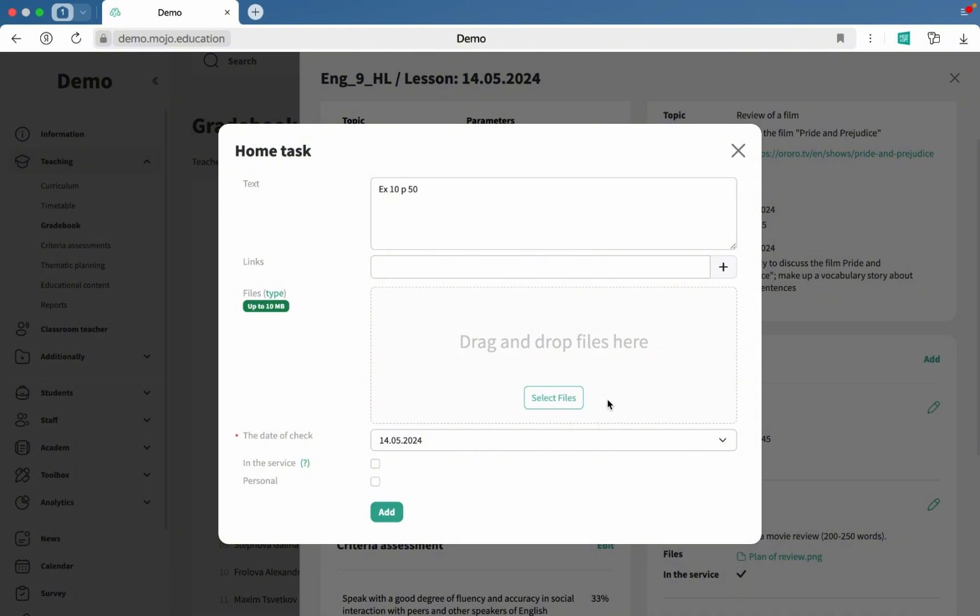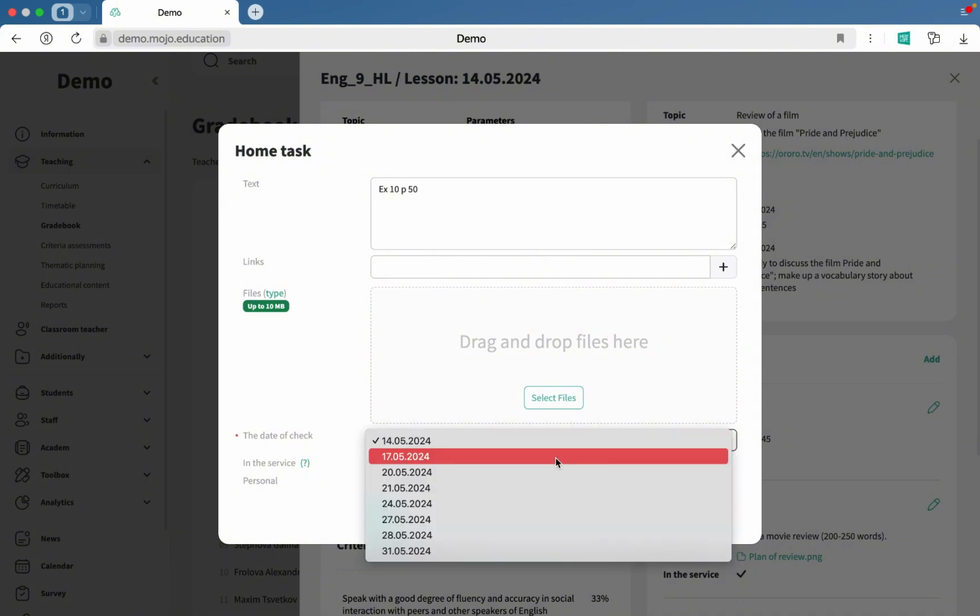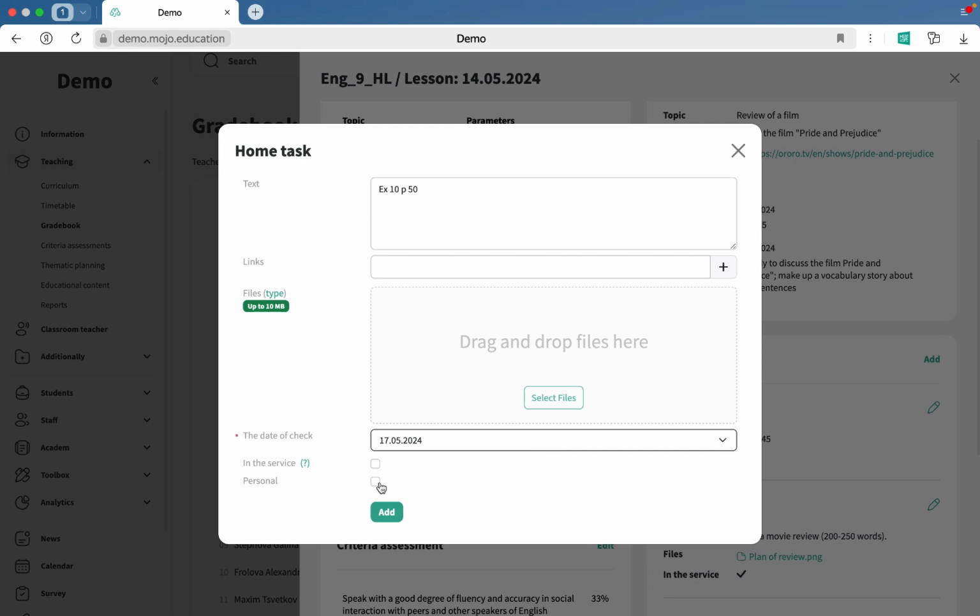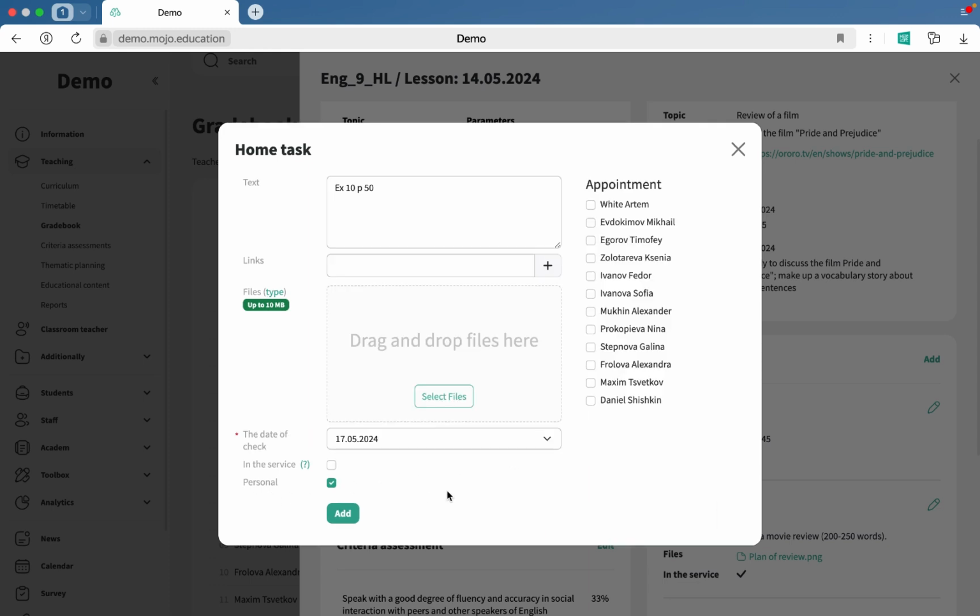Indicate the date the homework is due. Give an individual task. To do it, choose the Personal parameter. When you click on it, you will see a list of students to whom you can assign a task. Select any number of students. The task will be displayed in their personal account. Do not forget to click the Save button.